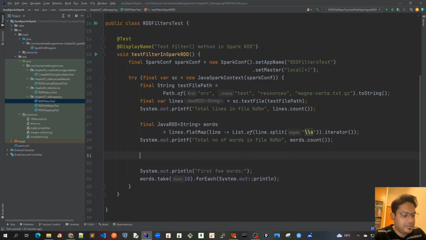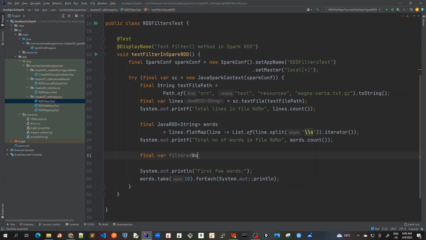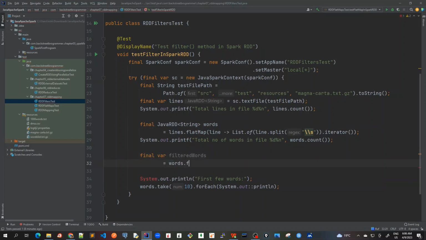Now let's add our filter method here. Let's trim out all those words which are null or empty. I will create a final var filteredWords, and then take the original words which we got here using the flatMap. Let's make it another line, words.filter. This is different from the filter used in Java streams; this is actually from the JavaRDD, so we are calling the filter method of JavaRDD. Inside this filter, we want to filter out all the words which are either null or whose length is less than zero. So I will do word not equal to null.